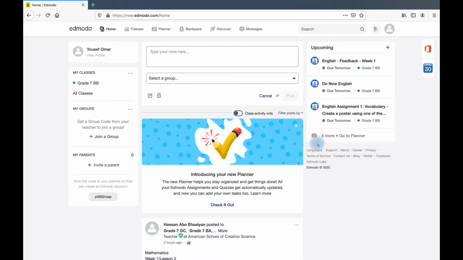Here under the upcoming section, you will find all your assignments. But do you start doing your assignments first? Of course not. You need to study. Where's the lesson? Where's the text? And where are the resources you need to study?